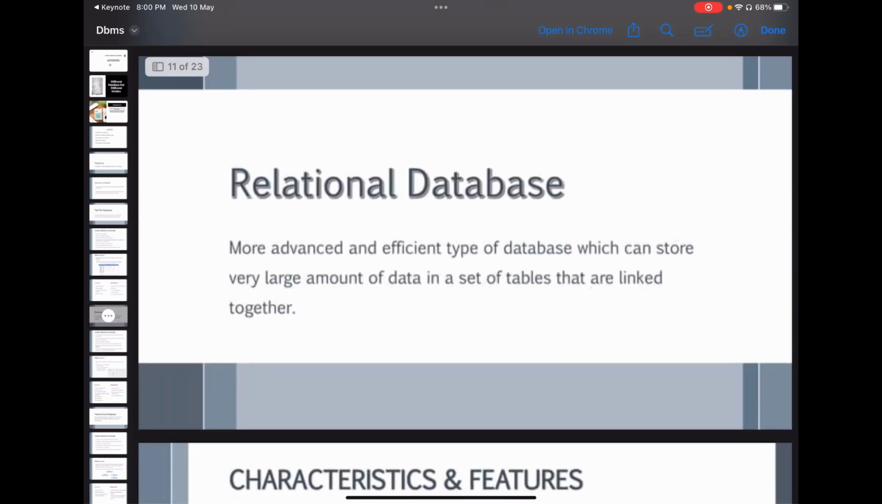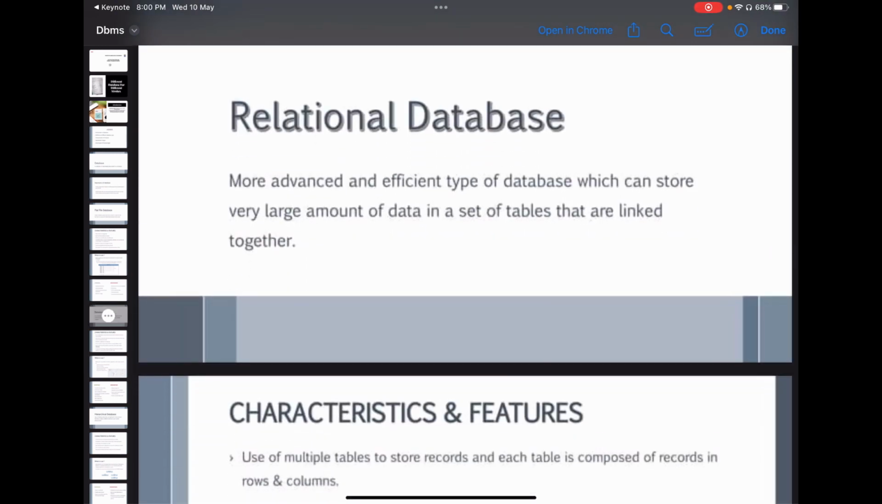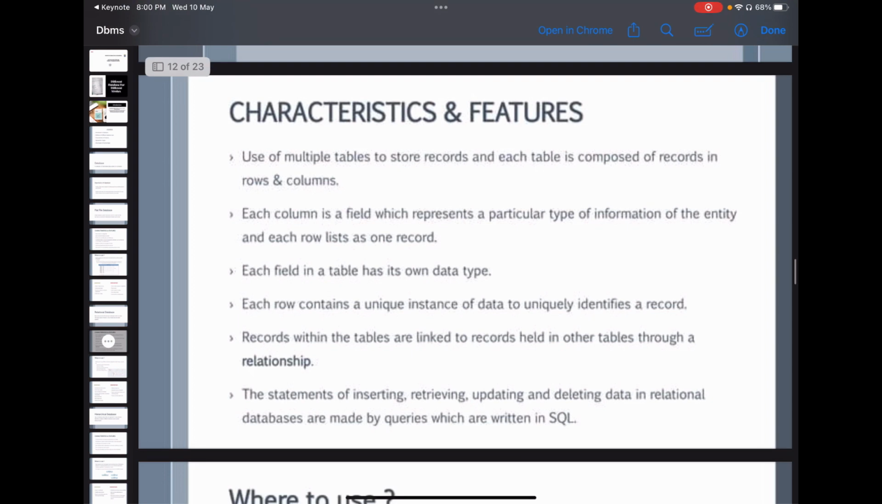The second one is the relational database, a more advanced and efficient type of database which can store a very large amount of data in a set of tables that are linked together. The characteristics and features are the use of multiple tables to store records, and each table is composed of records in rows and columns. Each column is a field which represents a particular type of information of the entity and each row lists one record.